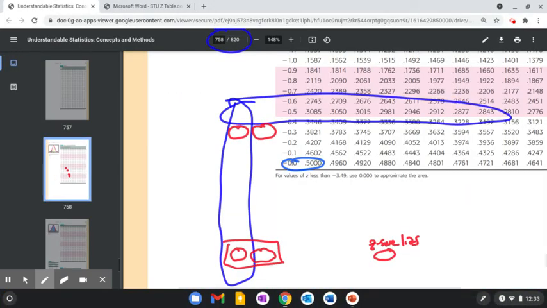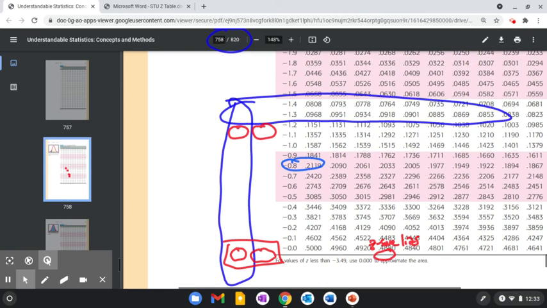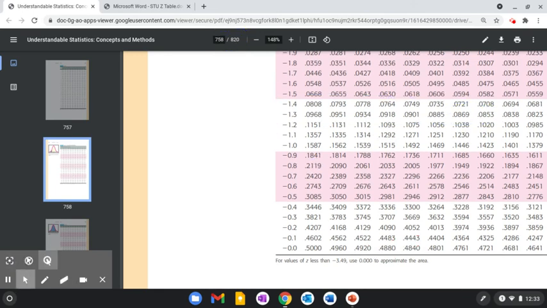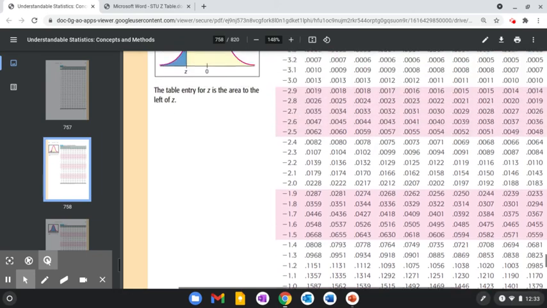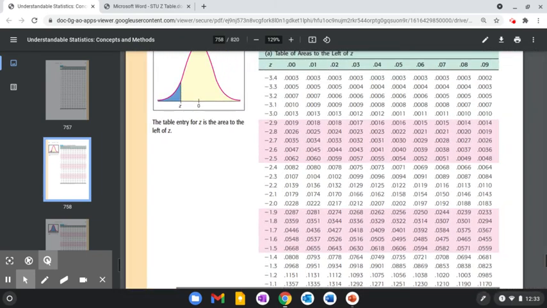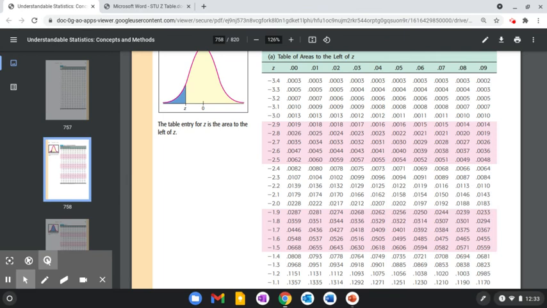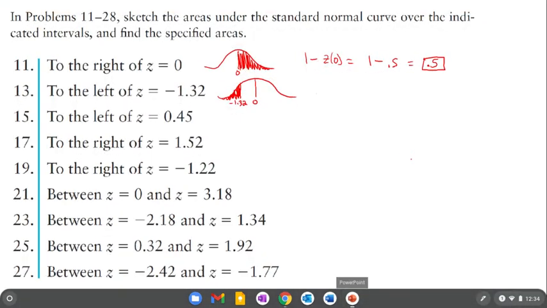So let's flip back to that. Negative 1.32. You're going to want to maybe zoom out a little bit here. All right, so you're going to go to negative 1.3 first. It's right here. And then the 0.02 column. So you trace this one down, and it's right here. Negative 1.32 would be 0.0934. That's what you're going to write. 0.0934.